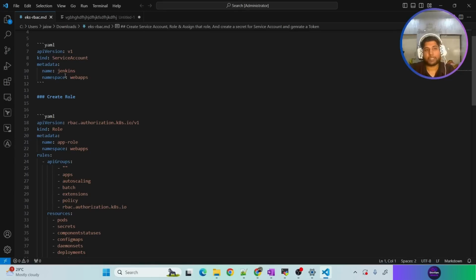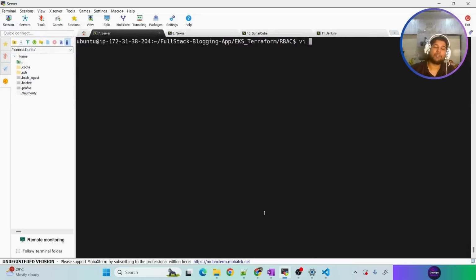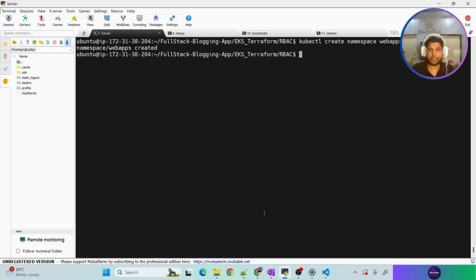Now you can see here we are creating a service account named Jenkins, and we are creating it inside the webapps namespace. That means we need to create a webapps namespace. We can run the command kubectl create namespace webapps. Okay, it's done.